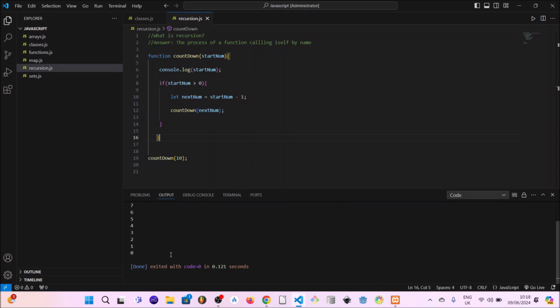So just to reiterate, the first value that we pass to the function is the value of 10, and that's the first value that's console logged to the screen. We then test our condition, so therefore if 10 is greater than 0, then let the next number equal 10 minus 1, which would be 9. And then we call it via the nextNum variable, which is passed to the parameter of the function. That pretty much is recursion in a nutshell.